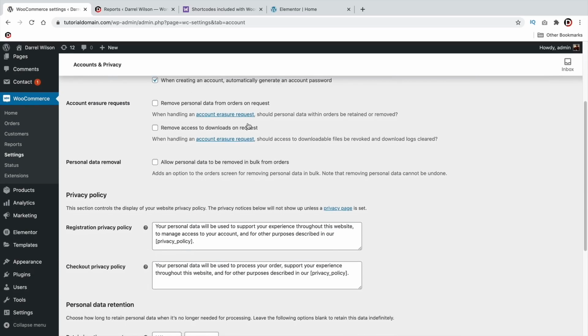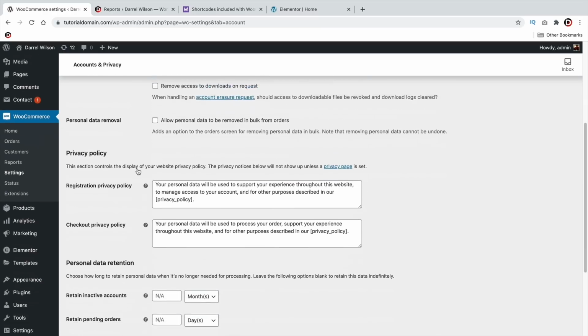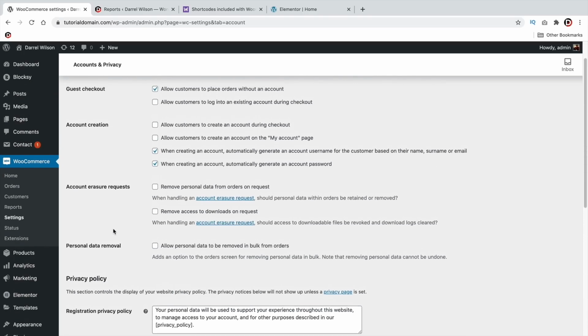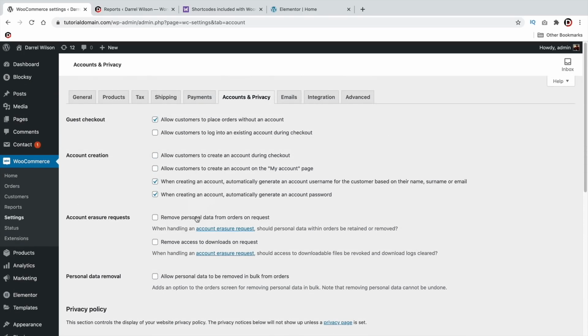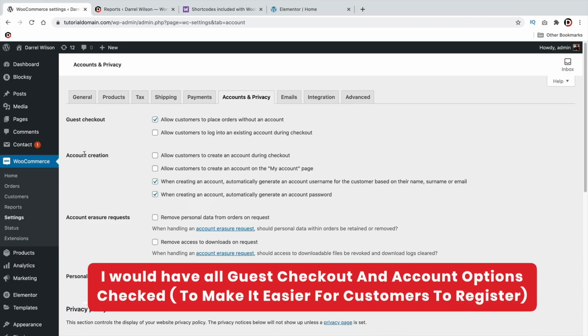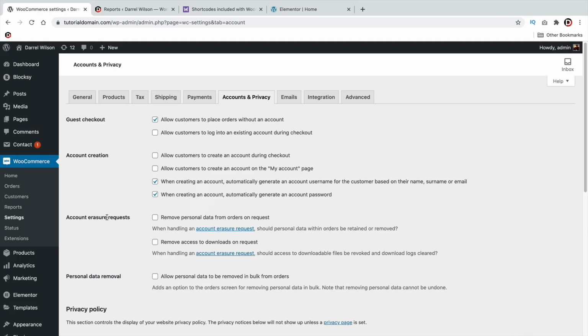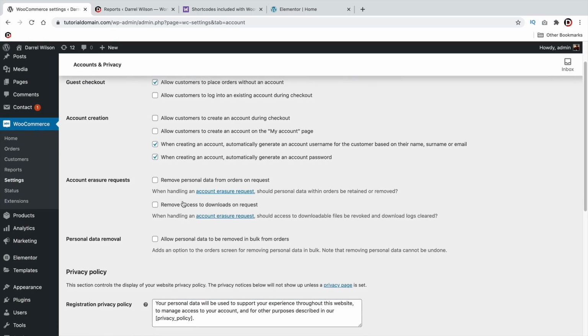Now this is a very new feature, and what you can actually do is delete personal information from your website over a specific amount of time. That again is a new option that WooCommerce put in here. So for guest checkout, you can enable guest checkout. Now for the account creation, you can allow customers to create an account during checkout or on their My Account page. And then here you have the account erasure request, which will delete personal information and orders on request. And then again, also remove access to downloads on request as well.